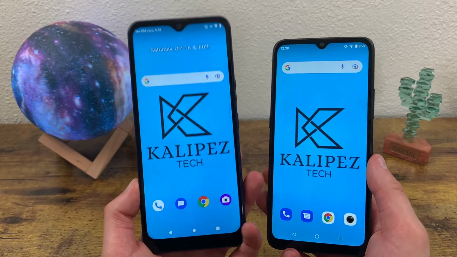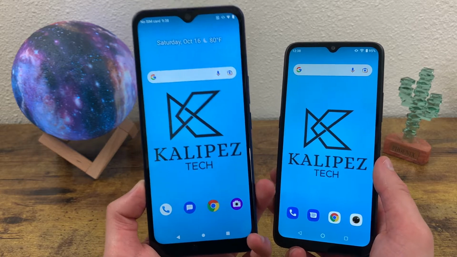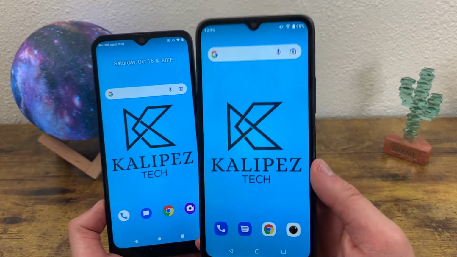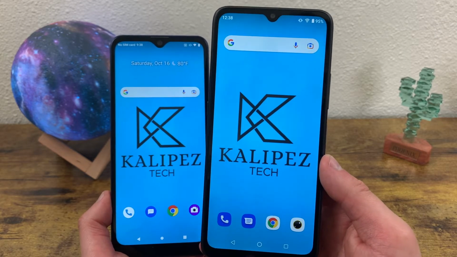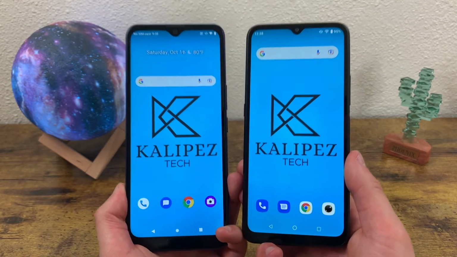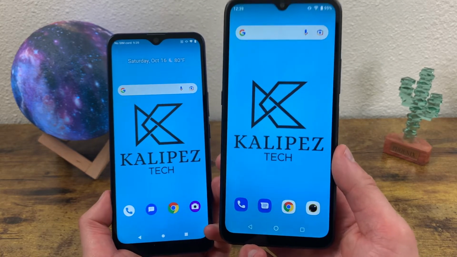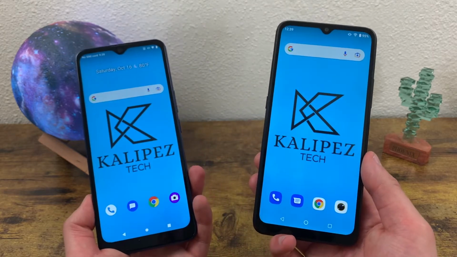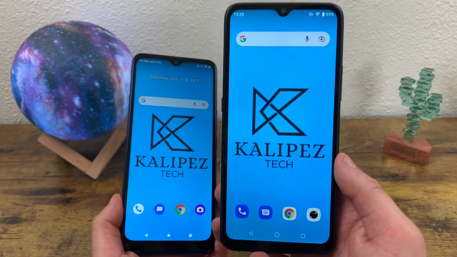Now for storage, the Cricut Dream 5G has 64 gigabytes of internal storage with microSD card expansion, and the Umidigi Power 5 has 128 gigabytes with microSD card expansion as well. So neither of these phones have a bad amount of storage, but I would say the Umidigi Power 5 is going to be better for power users if you're planning on having a bunch of apps, lots of photos and videos, that sort of stuff, because it has so much more storage.